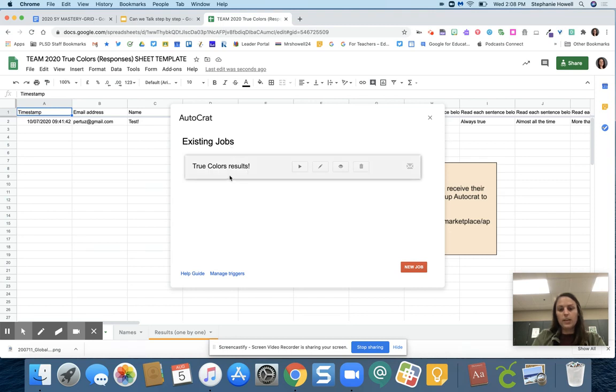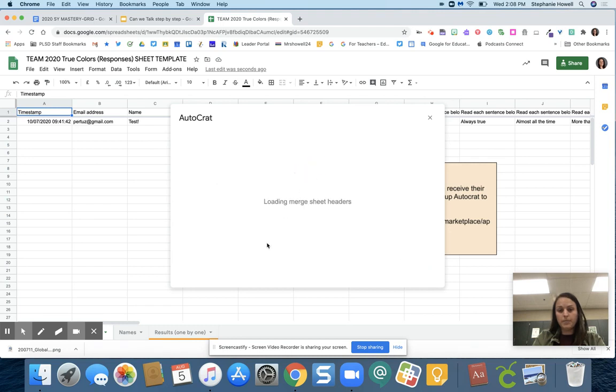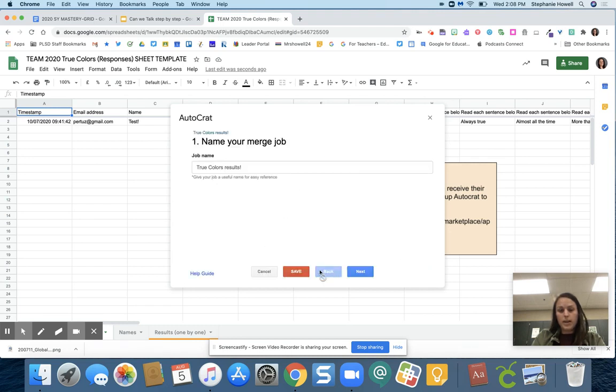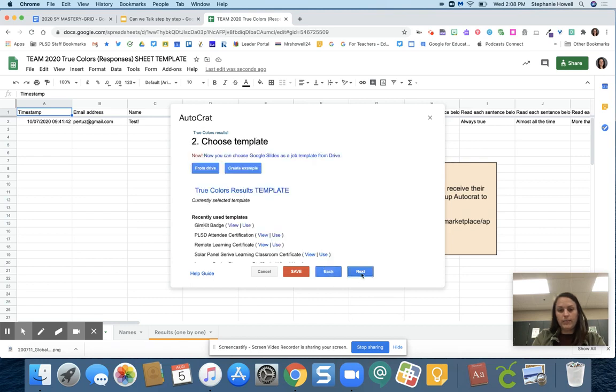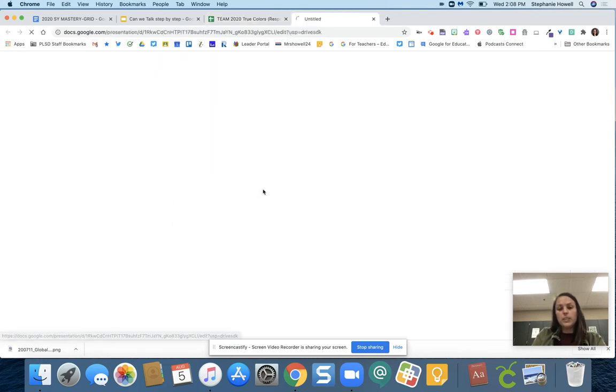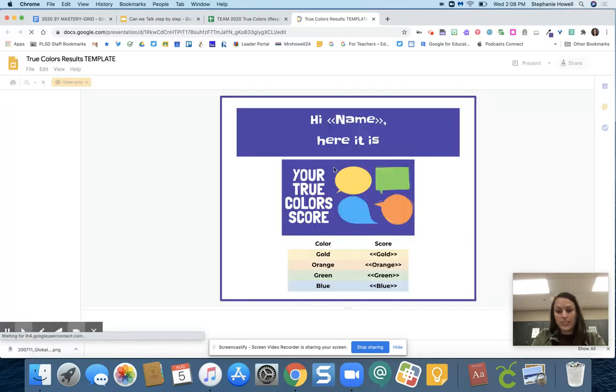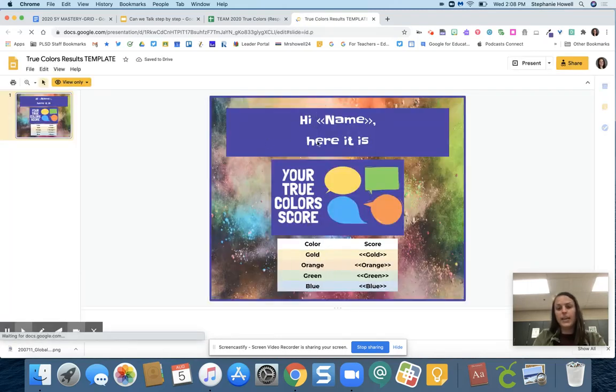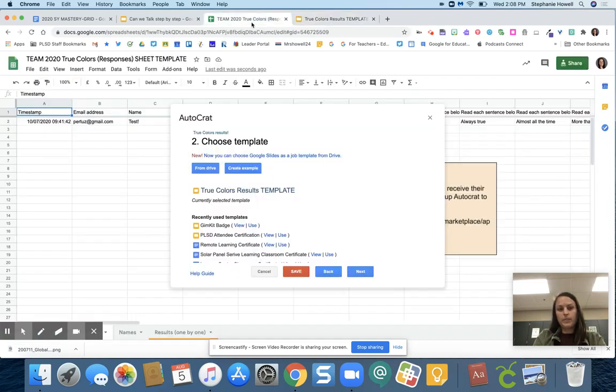And right here, Luis set this up. So it is pretty much set up for you. All you have to do is hit the pencil edit. And then you're just gonna look at every single piece of information. The color, their results is going to go to the same template that you received. So they're gonna get this, hi, here it is, and their colors will be filled in, just like you received. So this is the back end of that.